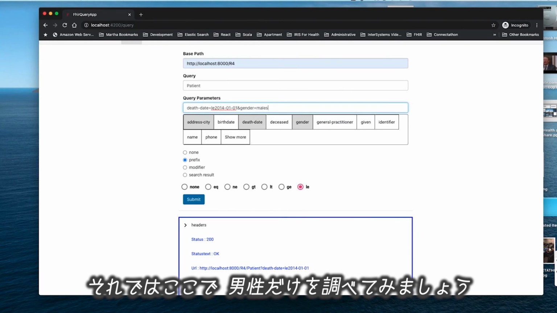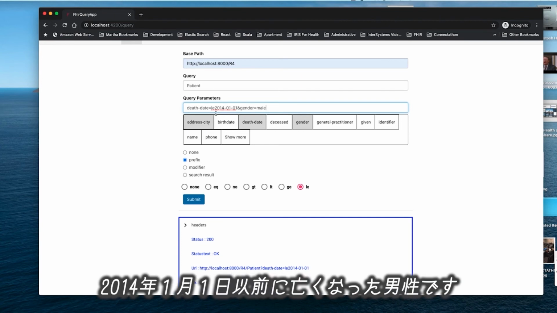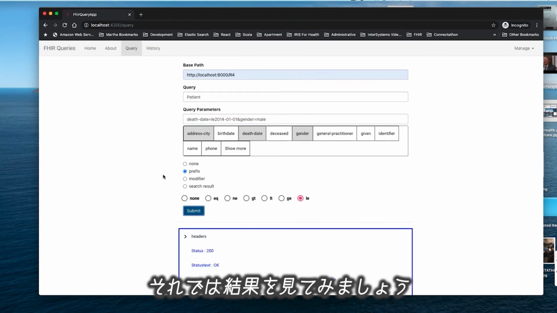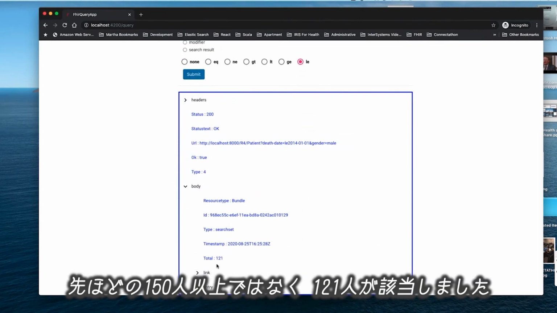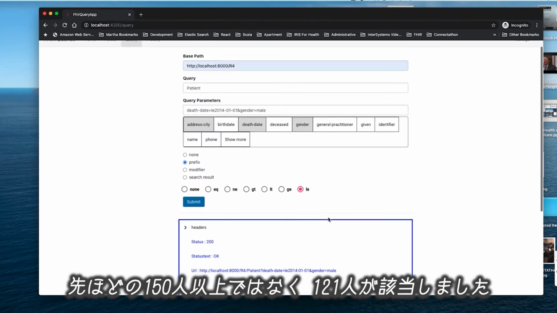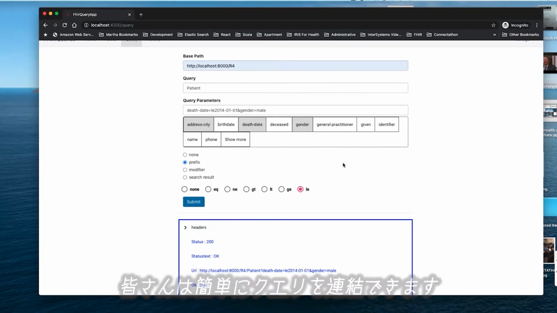died before 2014-01-01. So we'll do that and take a look. So we have 121 of those, instead of the 150 plus we had. So see, you could easily concatenate queries.